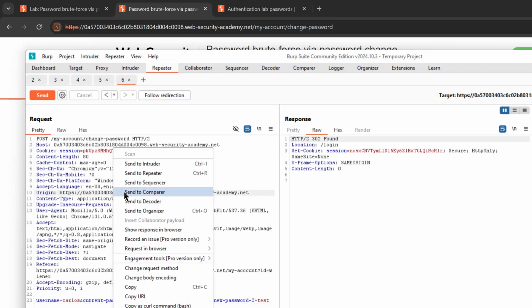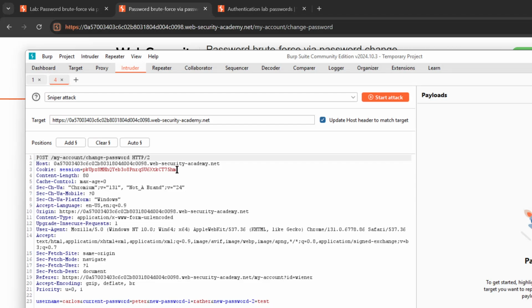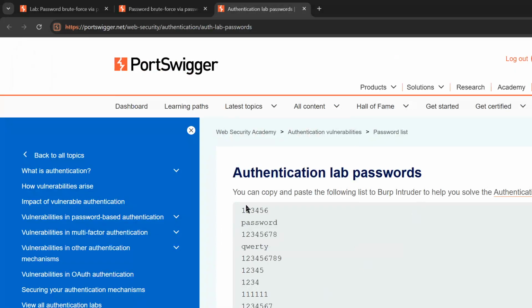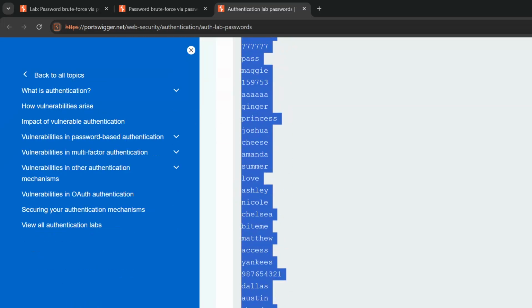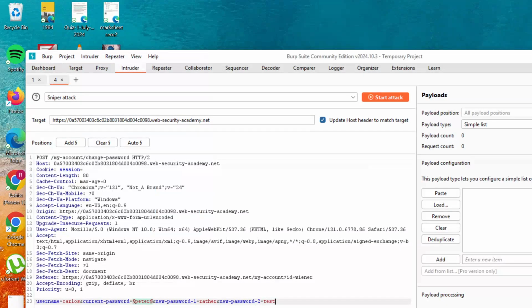Also, I'm sending this to Intruder. I've changed the username to Carlos, and I'm making the password field my payload. You can see here that new password 1 and new password 2 are different, so I don't get locked out. So now we just take this list of passwords and launch the sniper attack.